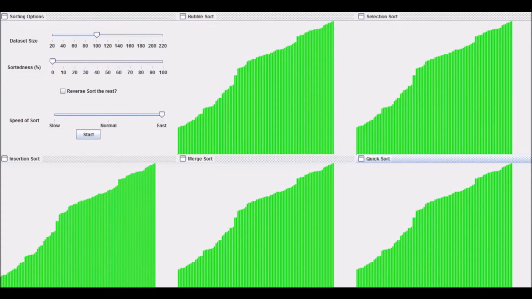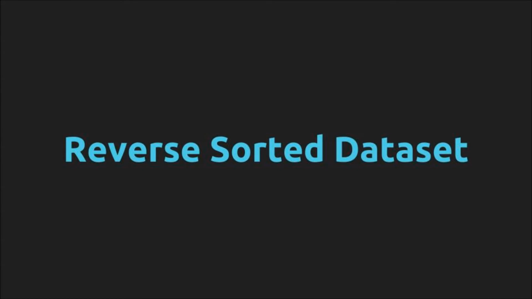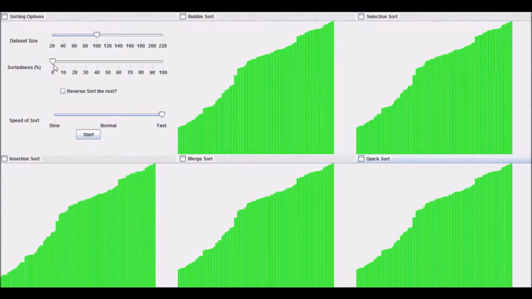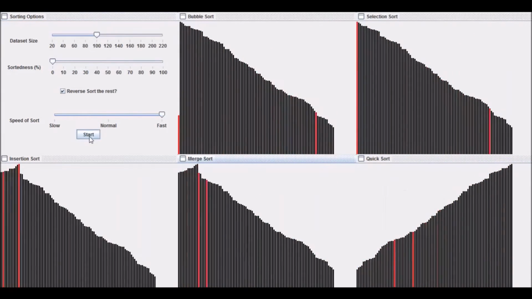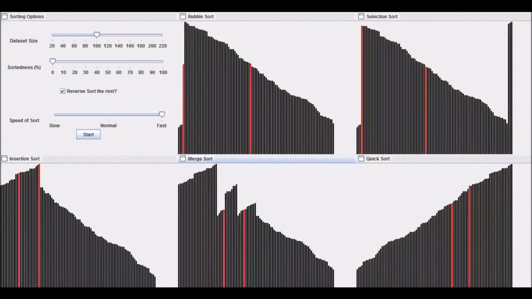A reverse sorted dataset is one in which the dataset is sorted but not in the order we need. In this case, it is sorted in descending order when we need to sort it in ascending order. The settings for generating this dataset is the same as a random dataset, except we choose the reverse sort option.